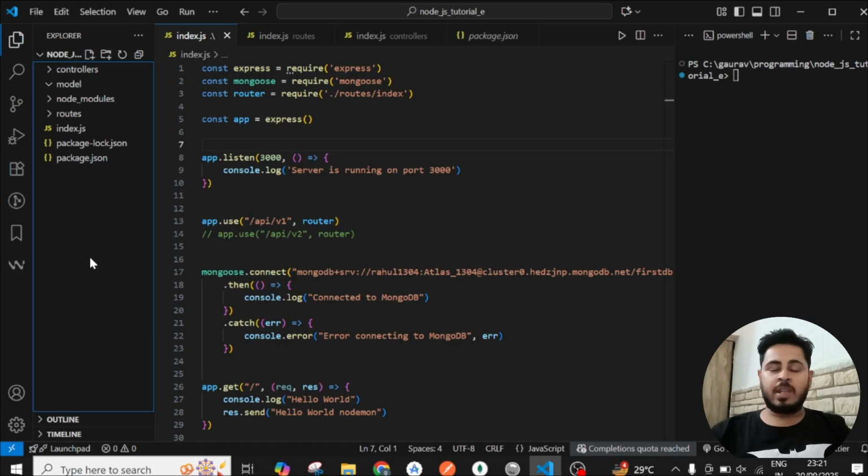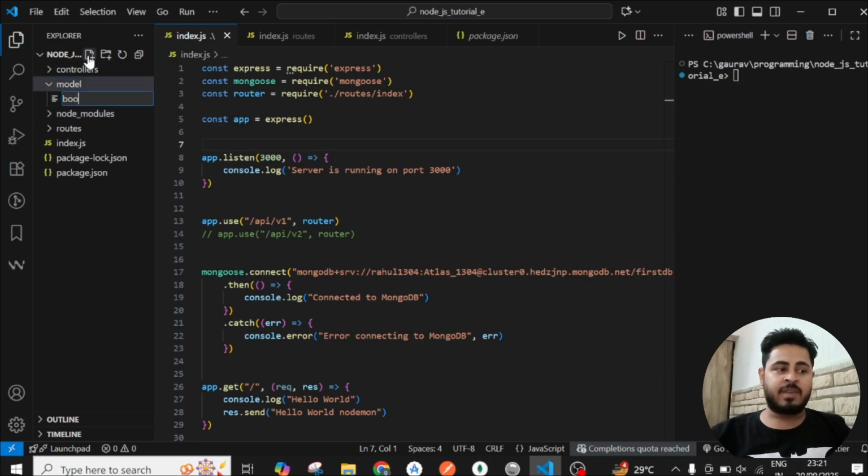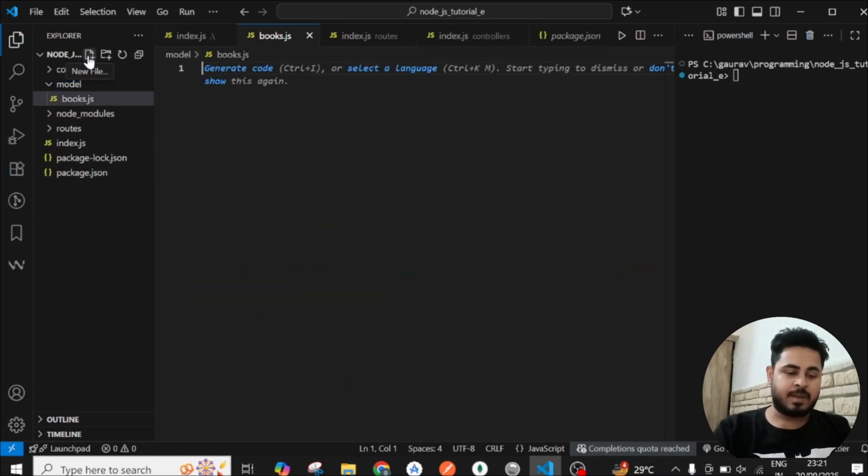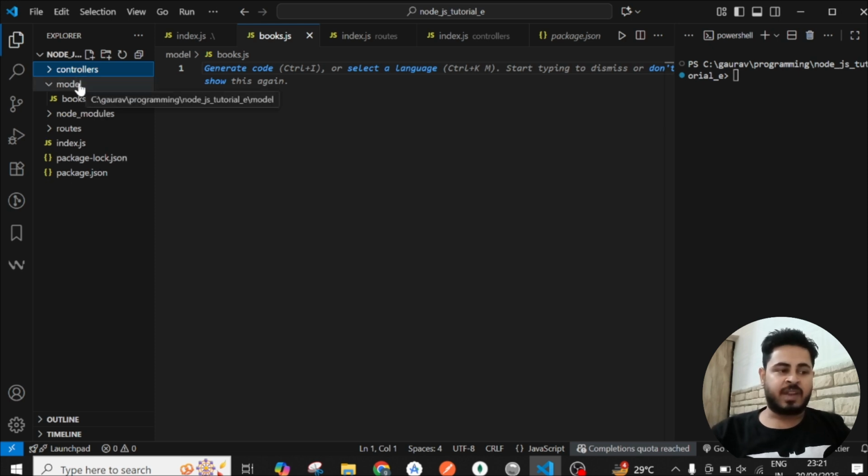So now let's get back to our VS Code and start making our very first model. In the last video I told you what a model actually is. A model decides what different information about a particular entity will be stored. Here we are making books, so I will make books.js. Now you must be wondering, in every other folder in the previous video we made an index file, but in models you have simply written books.js.